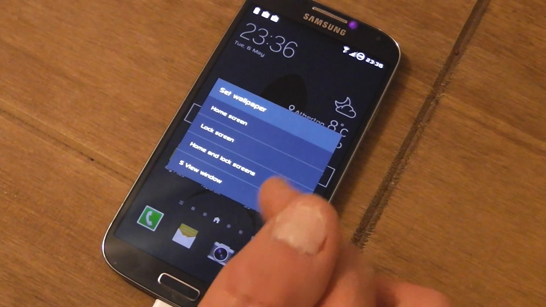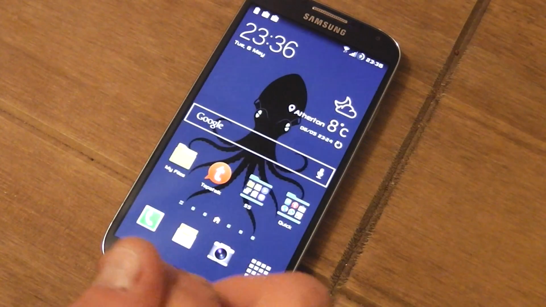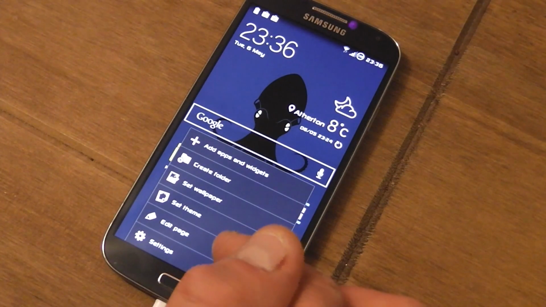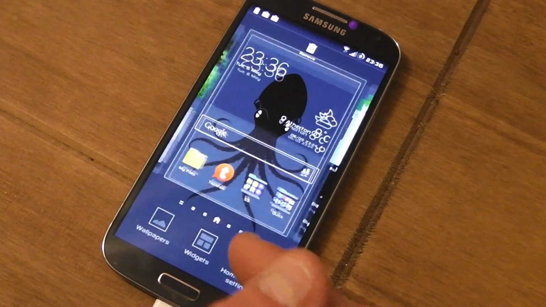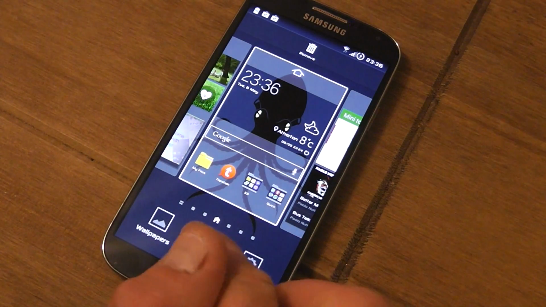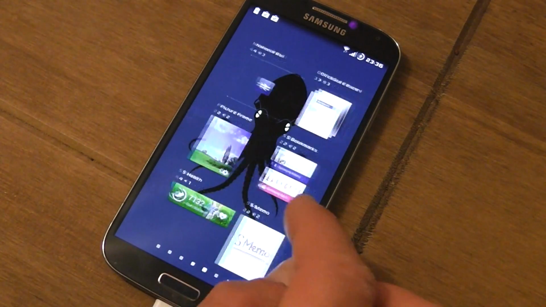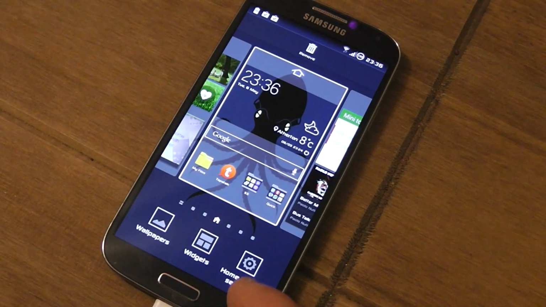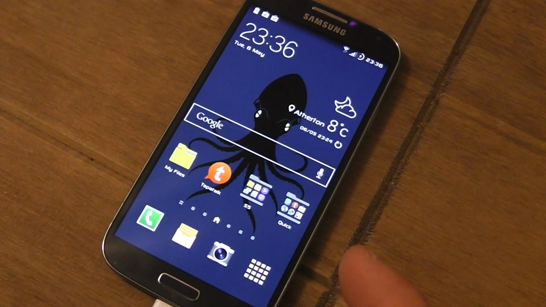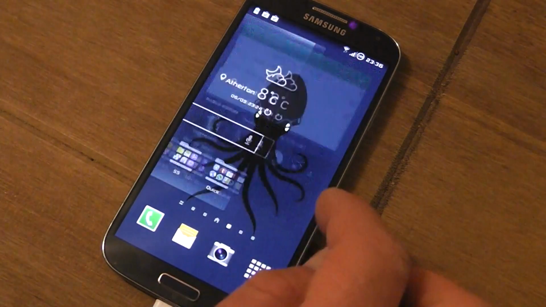You can set the wallpaper for home and lock screens, create a folder. That's how you add widgets. And you can add your widgets to your home screens. That's about it for the launcher.